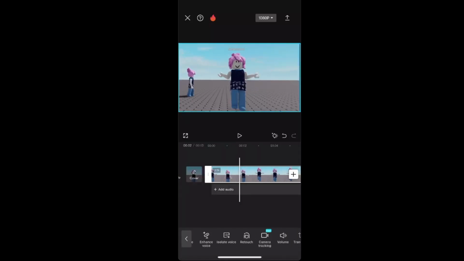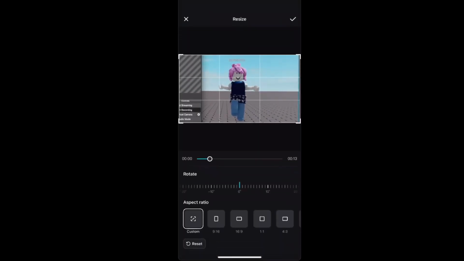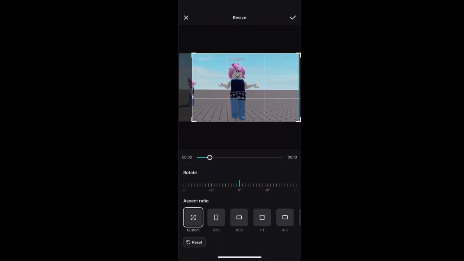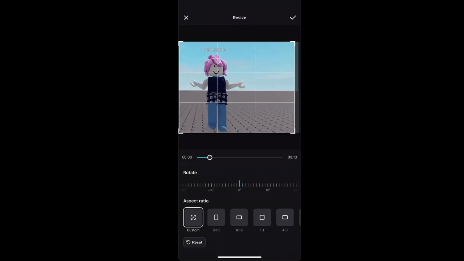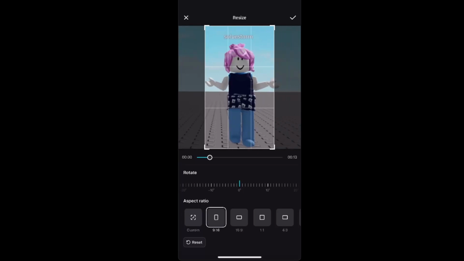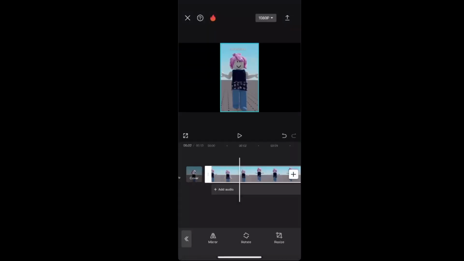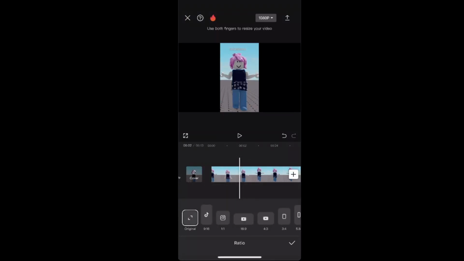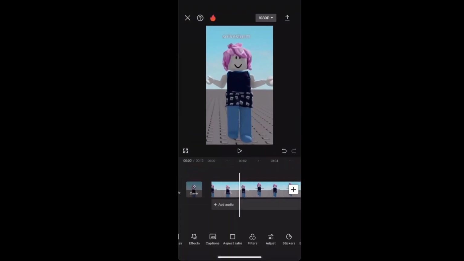Now transform this, choose transform, resize, and now you want to resize this just like so. Choose an aspect ratio, and now as you can see my avatar doesn't fit really well, but I'm just gonna leave it like so. So you choose 9:16, choose OK, and now right there choose aspect ratio and choose 9:16, just like so.